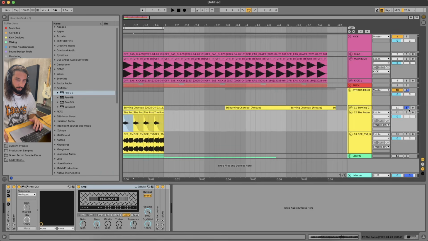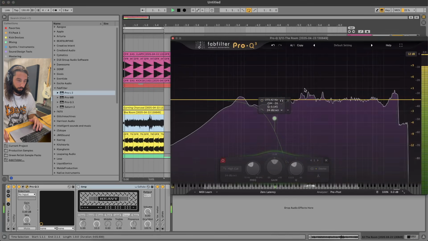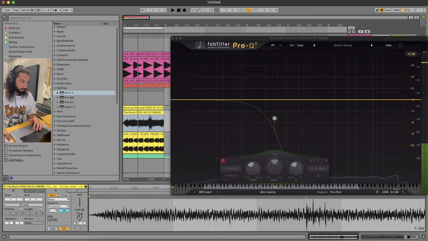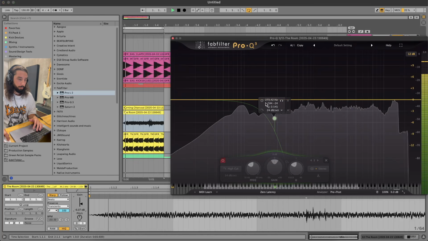In this case, we've got, this is called The Room, and I literally just was in a quiet room and hit record. And this is what we're getting. It's just sound. Oh, that's been lifted up to 20 dB, but that's just the sound of a room.